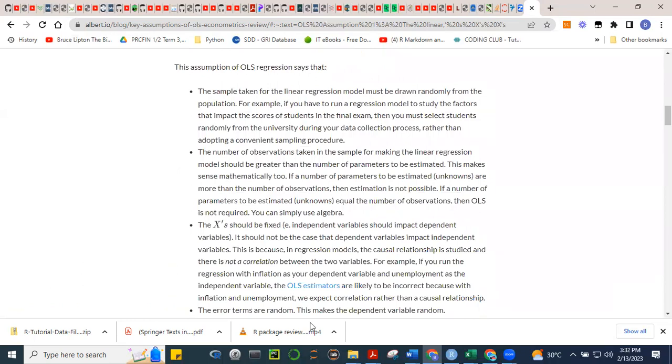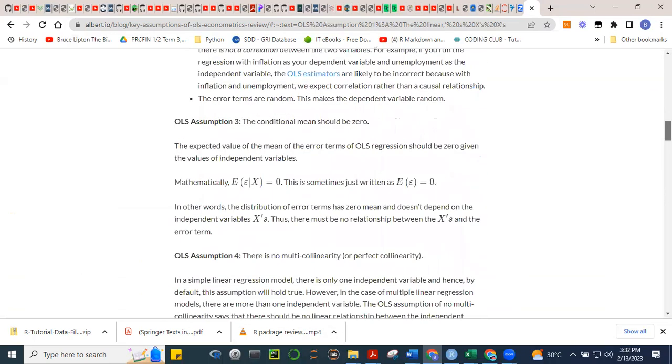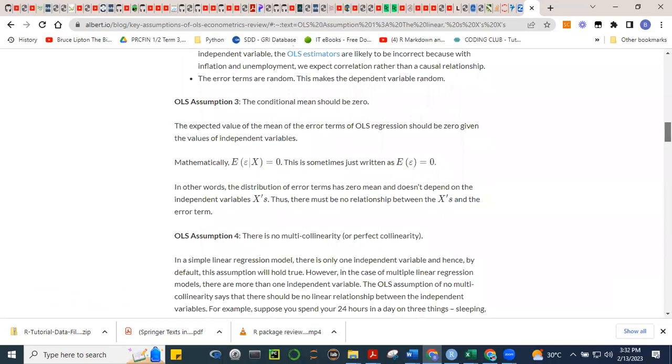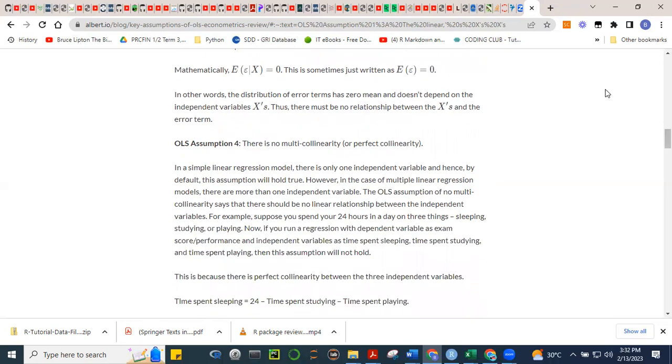Alright, and then it explains here the importance of this. Okay, ito the conditional mean should be 0. What does this mean? Pag kinuha nyo, class, yung average ng epsilon, no? Epsilon is your error term, di ba? It should be 0. Yung average epsilon natin dapat 0. No multicollinearity or no perfect collinearity. What do you mean by perfect collinearity? Ano ibig sabihin tong perfect collinearity?